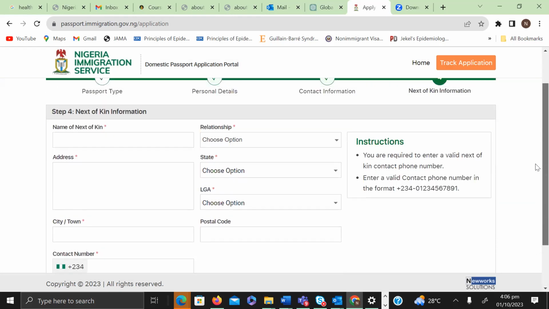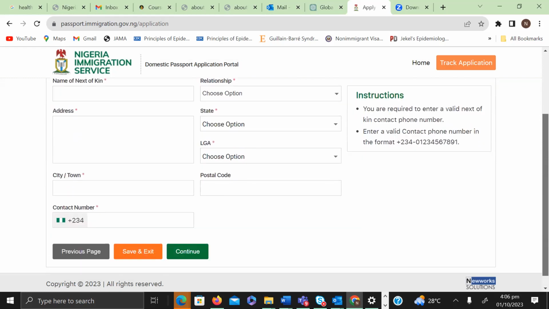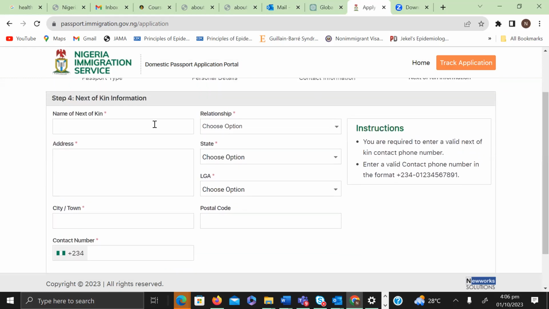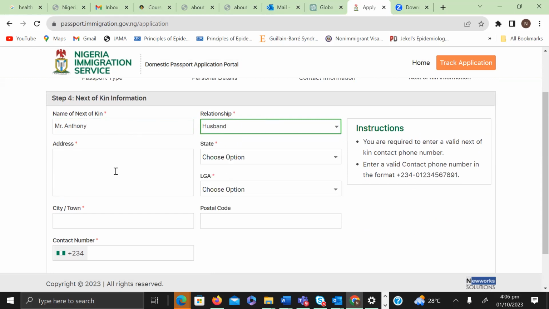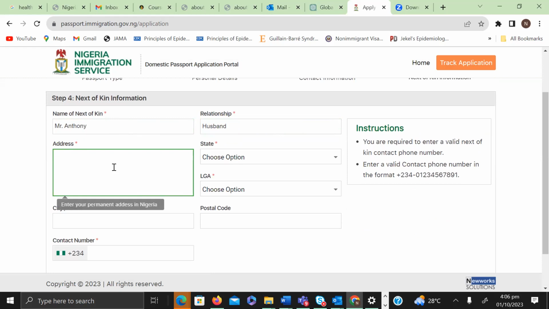So it will also ask you about your next of kin information. So you can put your own next of kin information, and the relationship. So let me say Mr. Okay, for relationship, he's my husband. I will say he's my husband. Then address, I can still put the address I put before, or you can change as the case may be to suit your own specific address, right?